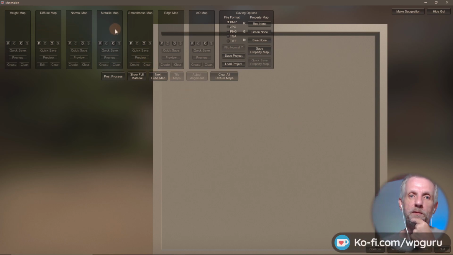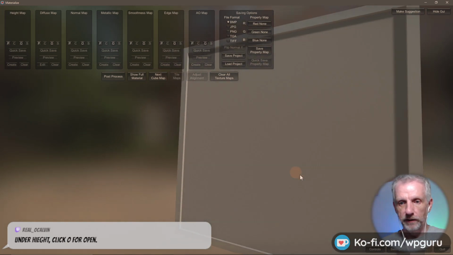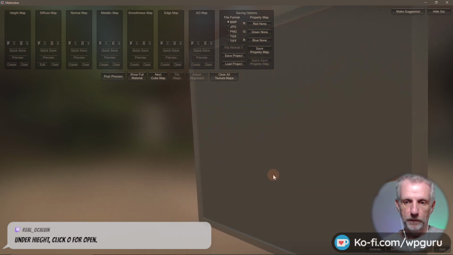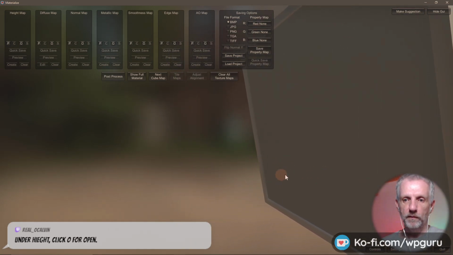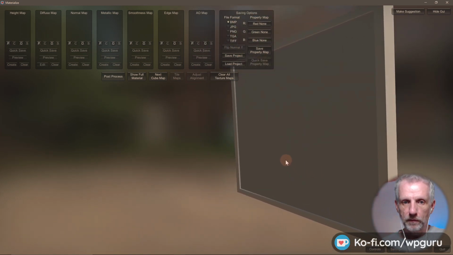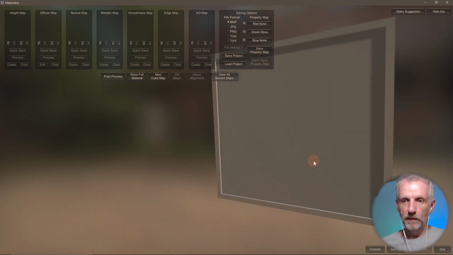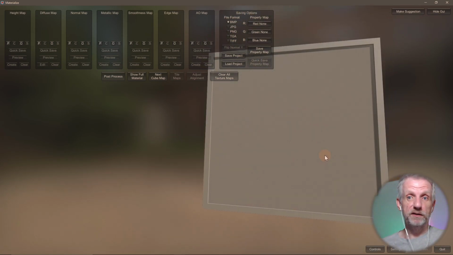Height, diffuse, normal, metallic, smoothness, edge, AO, saving options. Can we control this viewport? Oh, there we go. Hello. There we go. That's neat. These are the ZBrush controls. I like it. Goody. Real-time preview, hence Unity. I like it.